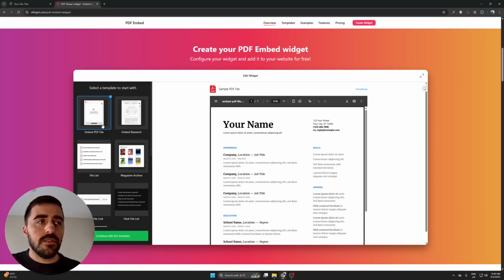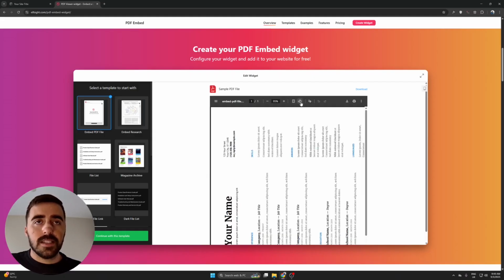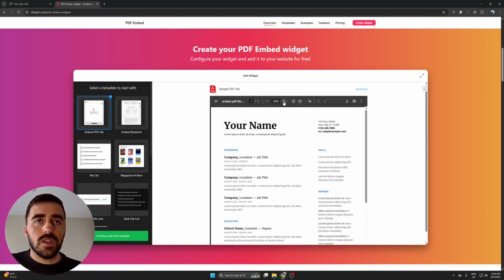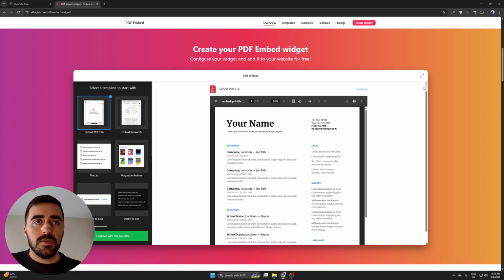So for example, here we have this embed PDF file template. This is what it looks like, and as you can see, it's fully interactive. We can click around, we can zoom in, we can zoom out. There's multiple pages here, we can download it, we can print it, etc.